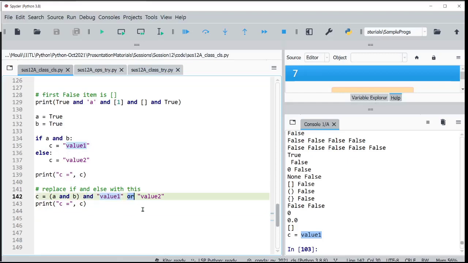Then or. This happens to be true, and this happens to be true. You have evaluated up to this point, you have already evaluated true. There is no point in evaluating the other parameter, so it is going to return value 1 and not value 2. So what I'm trying to say is, instead of writing if and A and B, you can write it here like this, but be cautious. Not many people know this convention, and they may get confused with your programming style.